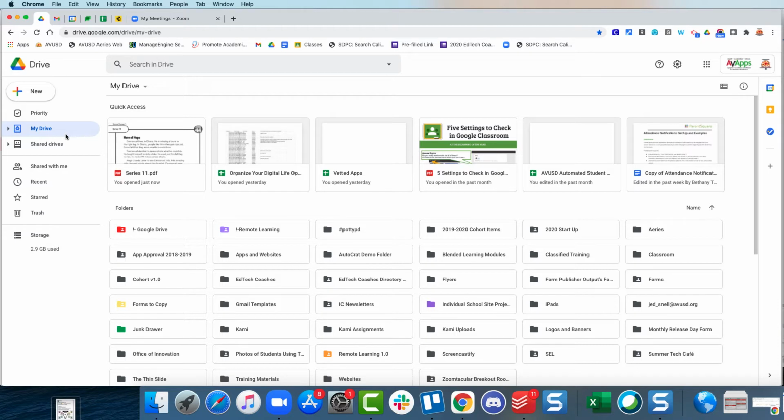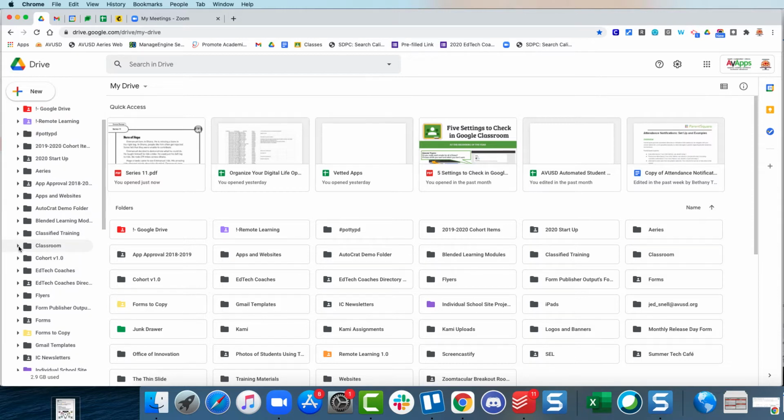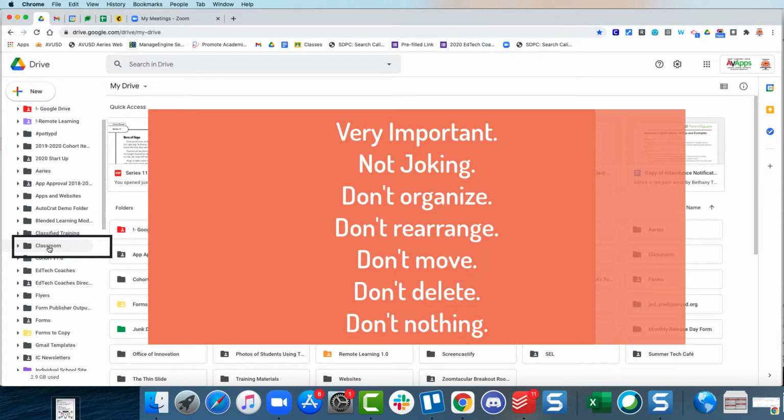The next thing I want to go over: in your Google Drive, for teachers or anybody who has a Google Classroom, if you open this up by clicking on the arrow, you're going to see that you have a folder titled Classroom. It is very important that you don't do anything with that folder. By default, anything in Google Classroom gets put into this folder.